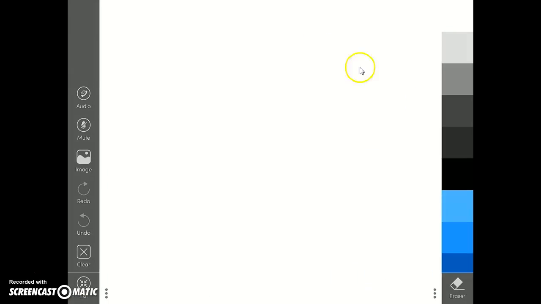So let's click on the test board and talk about the add-on buttons. If we'd like to add audio and be able to speak at the same time while we're working, we'll use this button. You can mute your audio. You can import an image which can't actually be manipulated in any way. The only thing you can utilize it for is a background, so you can write on top of it. We can undo an action, redo an action, clear the entire board, and exit back out to our main screen.